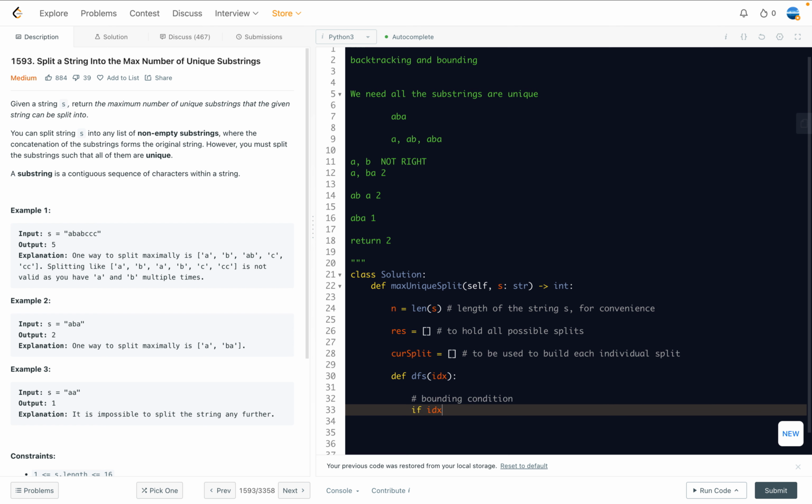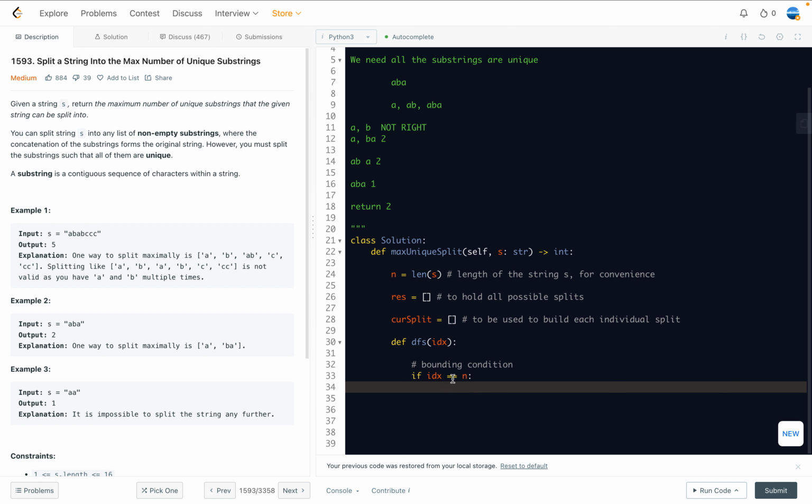So if idx equals n, in other words out of bounds, you can write it as greater than or equal to n. Essentially it's the same effect. It means that we have finished a split. Then what we are going to do is append a copy of the current split.